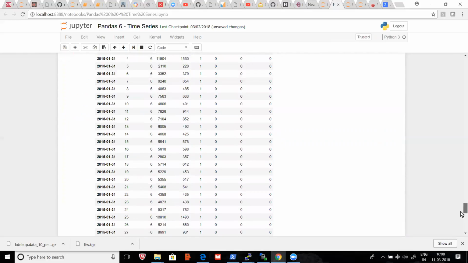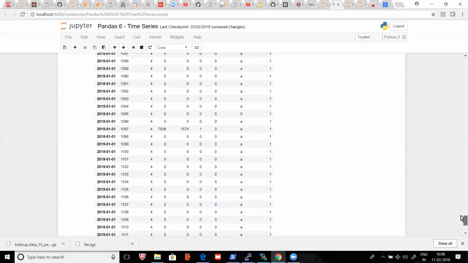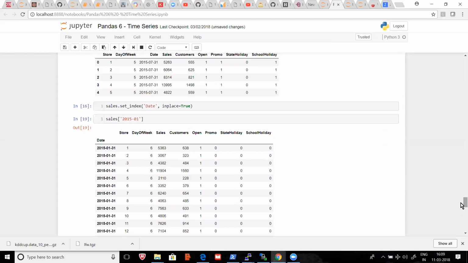Understood? Why do you need time series here? See, you get all the January data only. But this is only the date, not the time. Because if we have to resample it to the hour, then we cannot do it, because hours are not mentioned. Only the date is mentioned in this particular data. It depends upon the database whether they have the complete data.